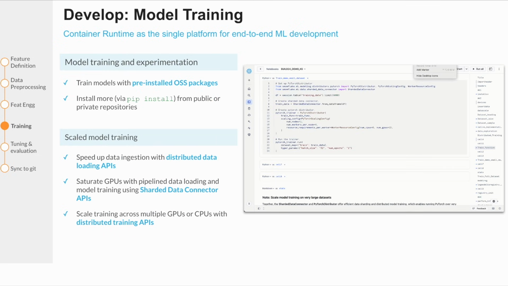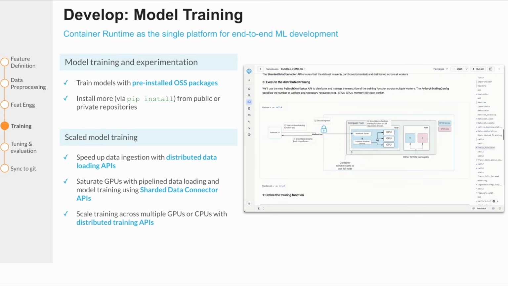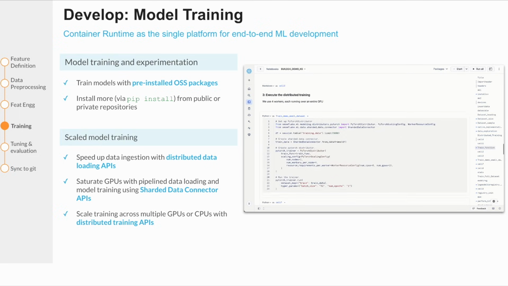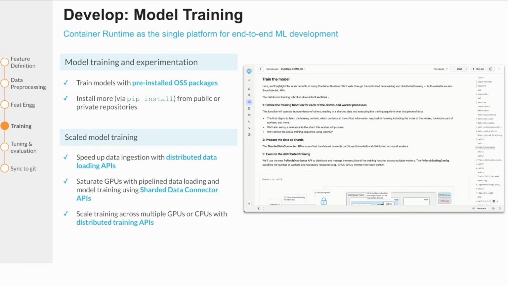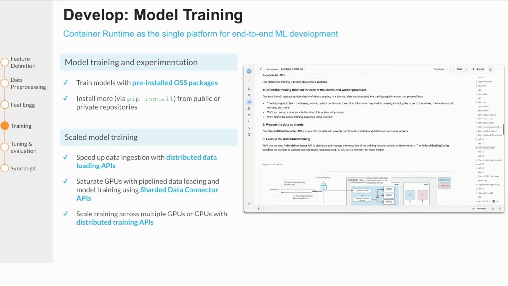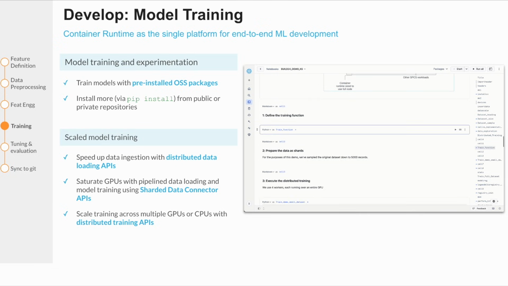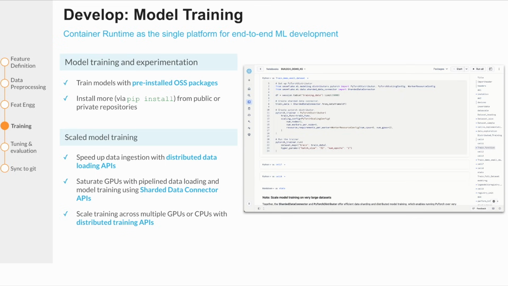For model training and experimentation, you can use pre-installed open source packages right out of the box, or install additional ones from public or private repositories using pip install. When it comes to scaling, you can accelerate data ingestion with distributed data loading APIs and fully utilize GPU resources through pipeline data loading and training using sharded data connector APIs. Additionally, you can scale model training across multiple GPUs or CPUs with distributed training APIs, enabling efficient large-scale experimentation directly within the Snowflake environment.